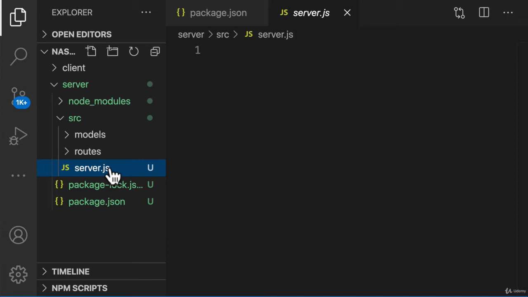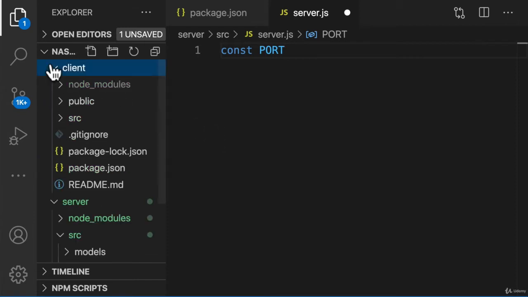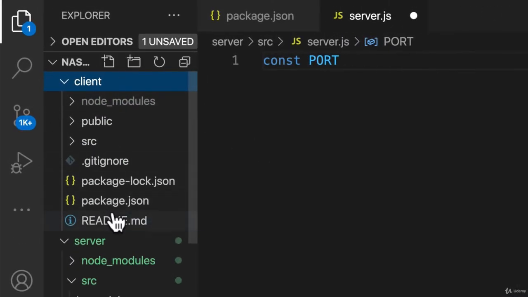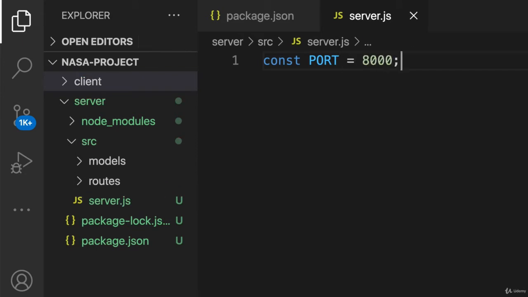For example, our server needs to run on some port. But remember, our Create React app front end over here runs on port 3000 by default. So it helps us if we run our backend server on a different port. Let's say port 8000. This way, it doesn't conflict with the port that's serving our front end on port 3000.